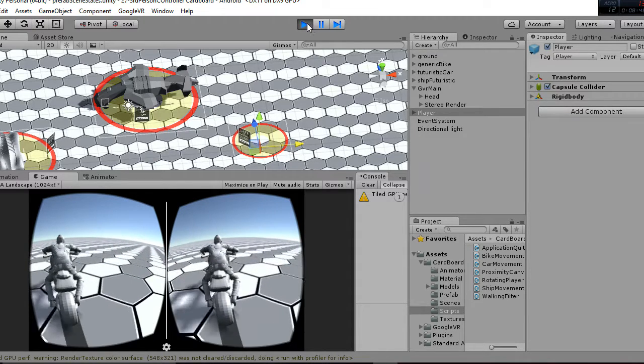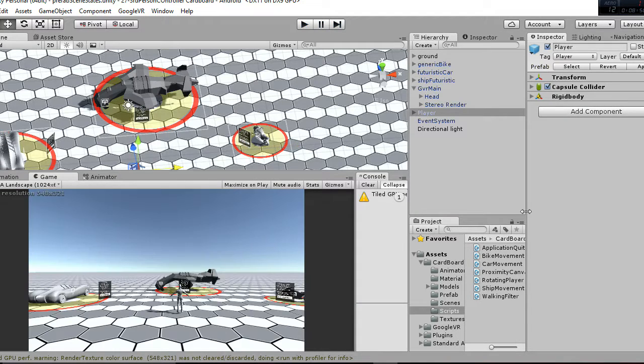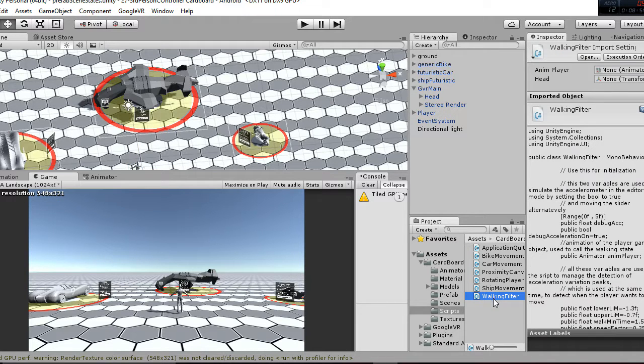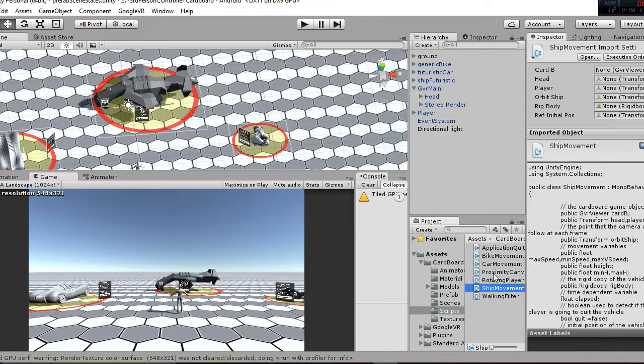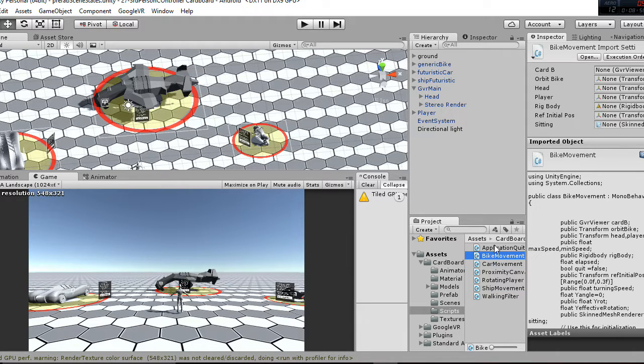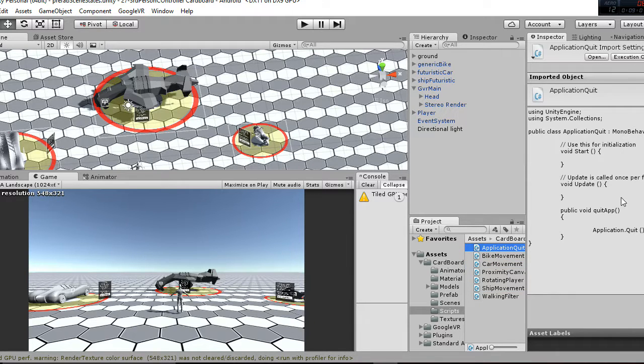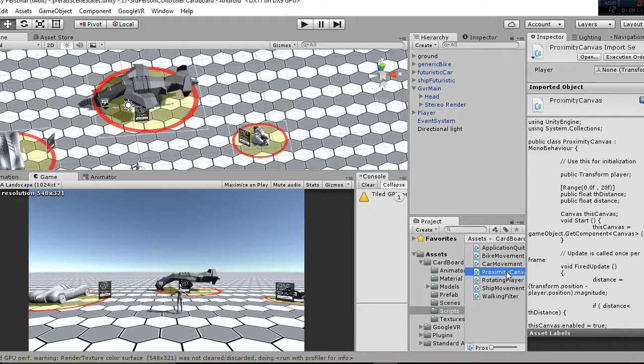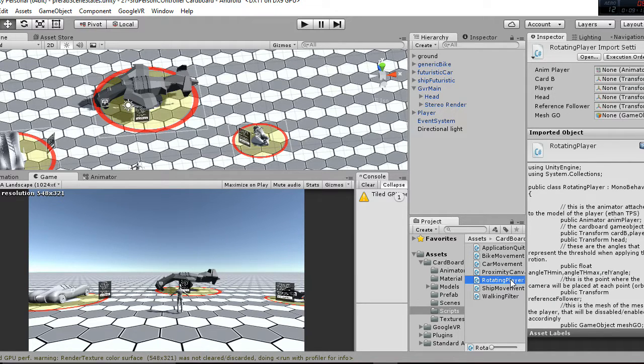So let me just make like a short summary of what we have seen here about the scripts. We have explained the walking feature, the ship movement, the car movement, the bike movement. Well, about the application quit, this is just a script that is going to get out of our app whenever you press the return button. And the proximity canvas is also seen, rotating player also. So in fact, I think we have everything sorted out.